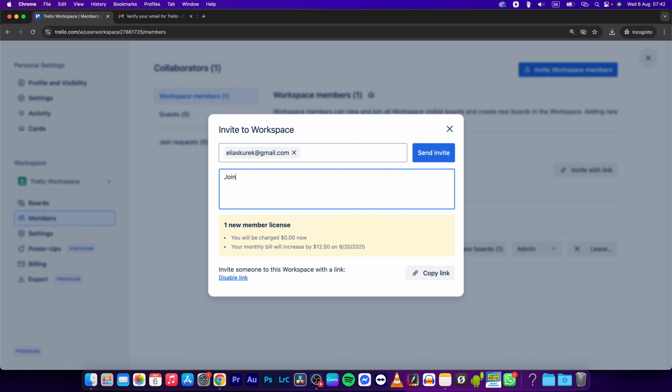So join my workspace. And then you can simply send an invite with this button.